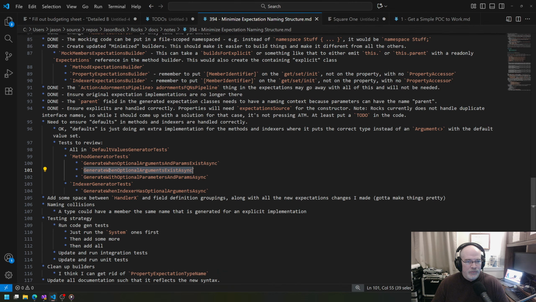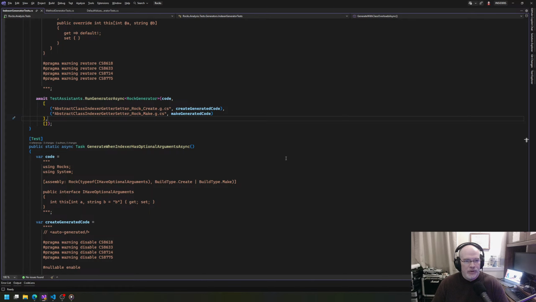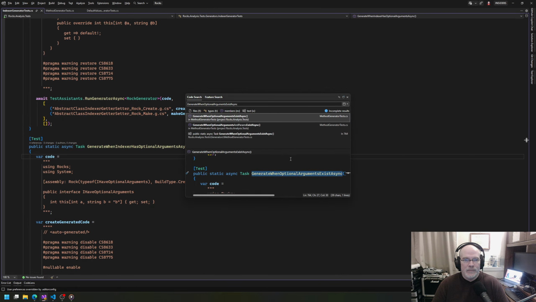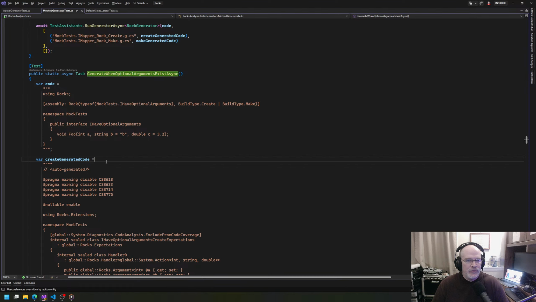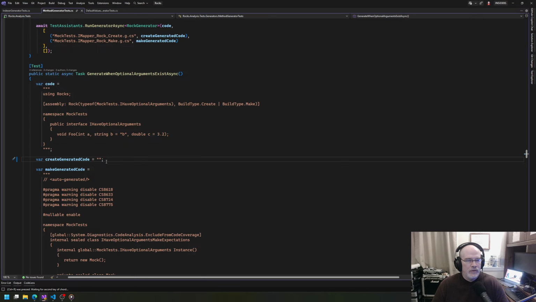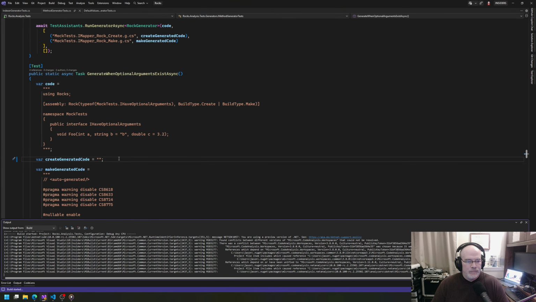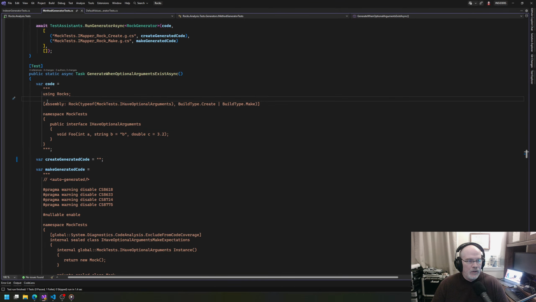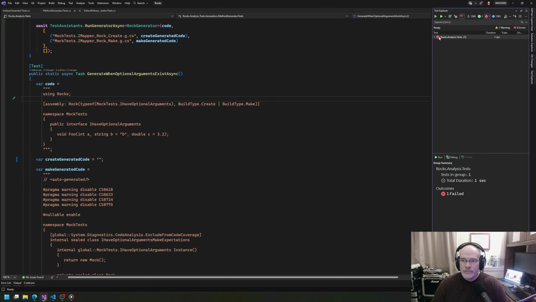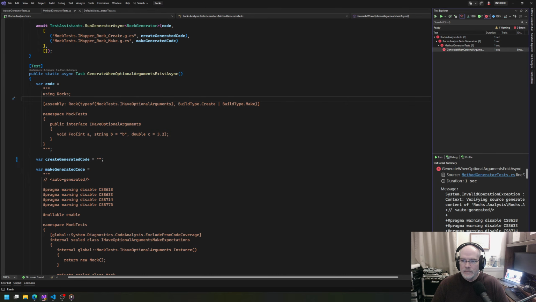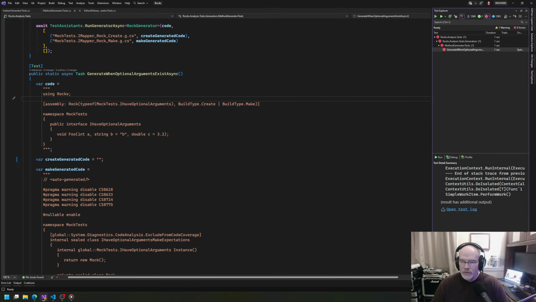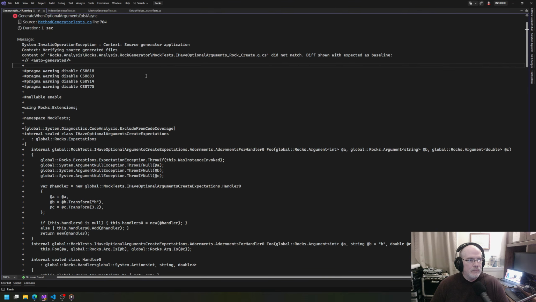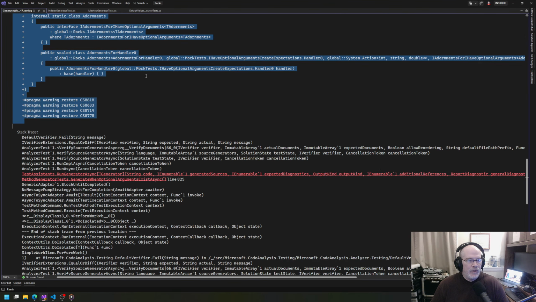So I wrote down some tests that already are doing this thing with optional arguments. And we're just going to run these and we're going to see what they do. Failed as it should. And we probably can just go right down to the, yep. Grab that snapshot of code.